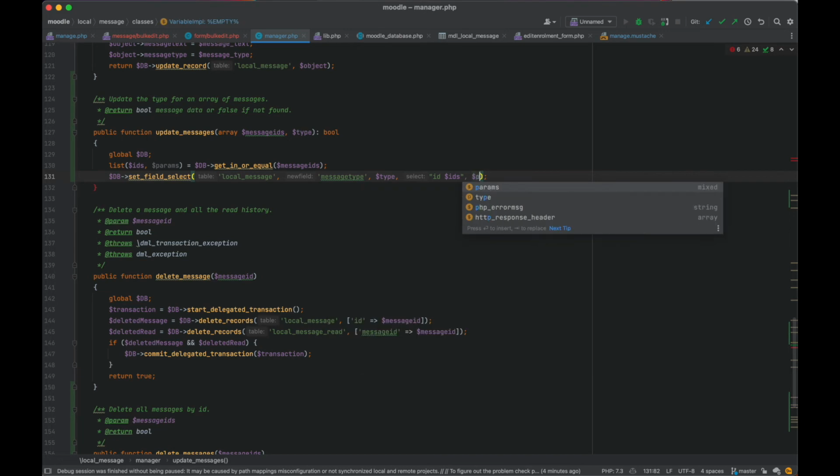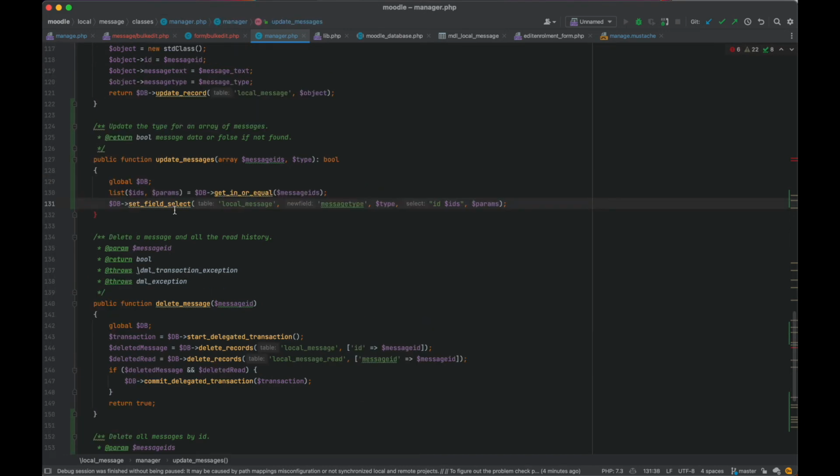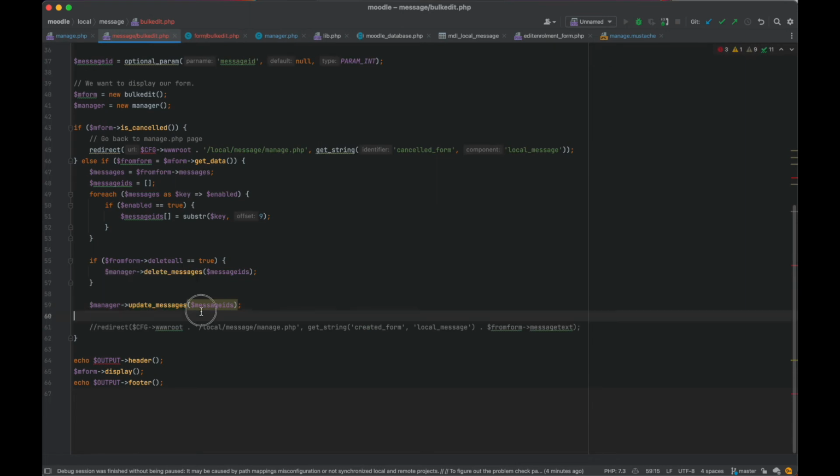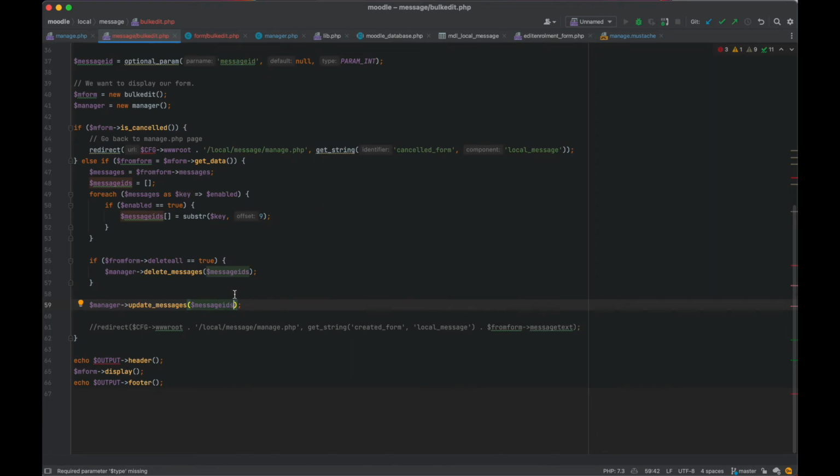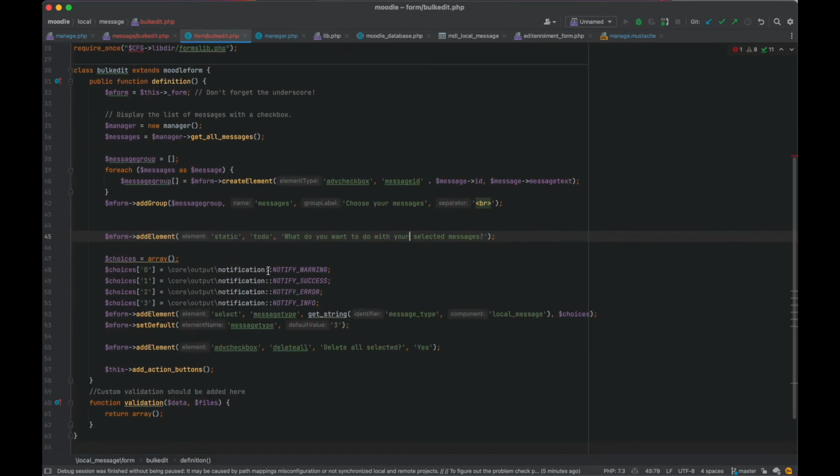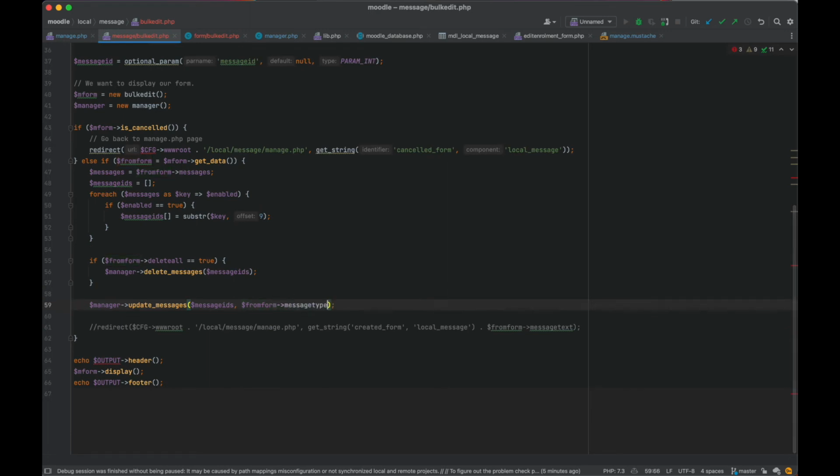Params. Just set that field to the type. If we go back here, we need to feed in the type, obviously. We need to say set all these messages to this type. The type is from the form. From form, what did we call it? Let's have a look at our form here. Message type. And the default is 3, so okay. From form message type. So that should go through and set those messages.